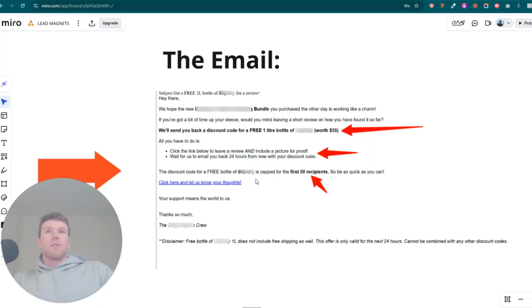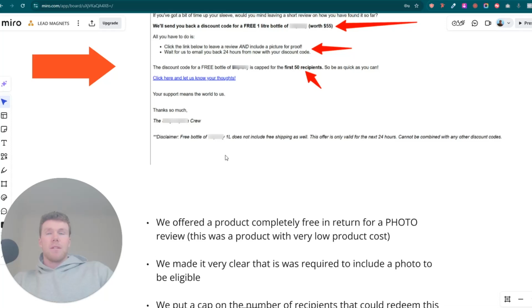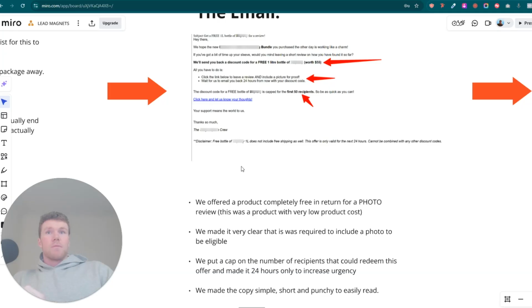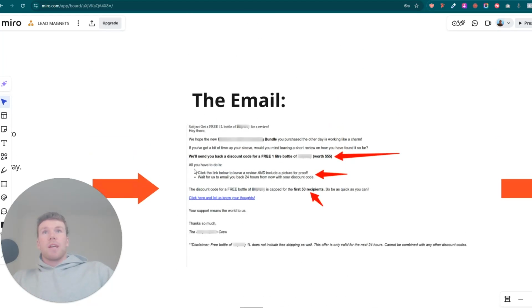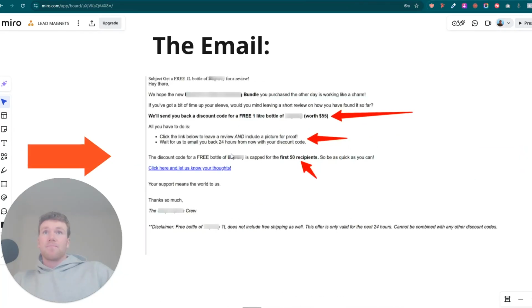And again, just make it super clear: this discount code is for a free bottle of the product. It's capped for the first 50 recipients, so we're creating some urgency there. Be as quick as you can. Here's the link, and we just put some disclaimers here. But the main thing is, make it very clear, put the offer in the subject line, and make the copy short, simple, and punchy, easy to read. You can see that we're breaking up every sentence here, especially since they're on the phone, scrolling. Definitely add in a potential cap for the first 50 recipients, or first 10 recipients, to create some urgency. Make it known that it's only going to be available for the next 24 hours and that they need to include a picture of proof.